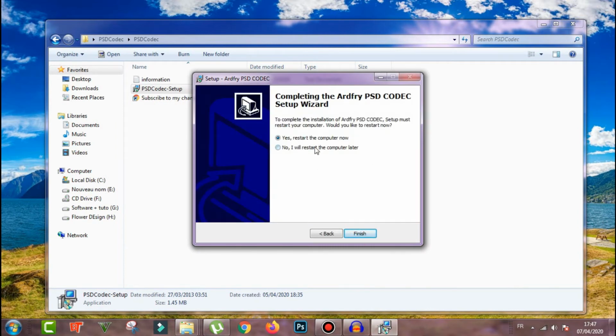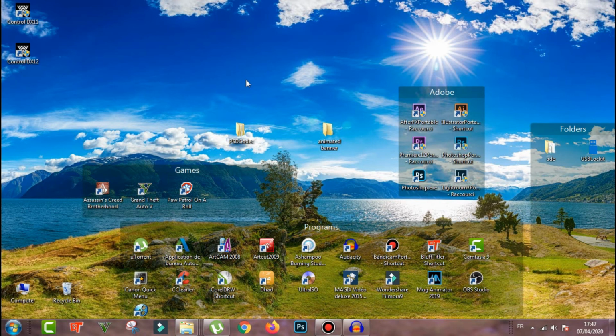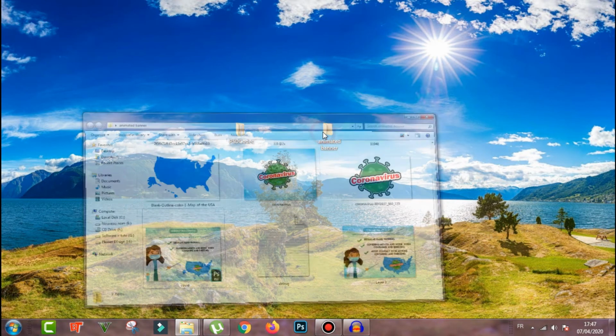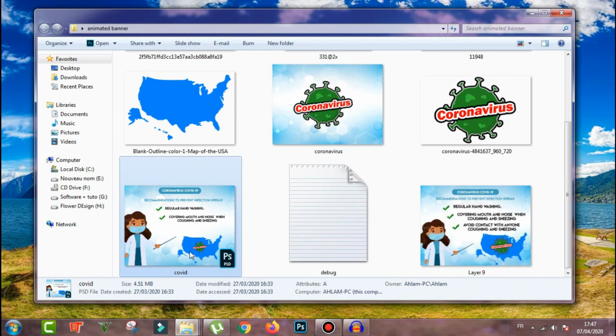No, we don't know. I will restart the computer later. Finish. And now, like you see here, our PSD file, and you can see inside this file without opening it. That's all for today, my friend.